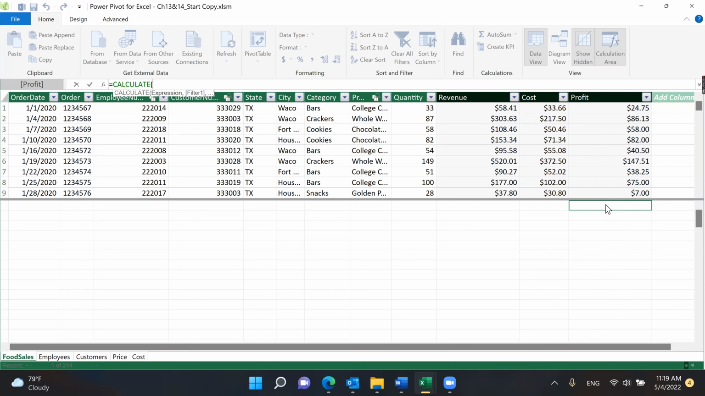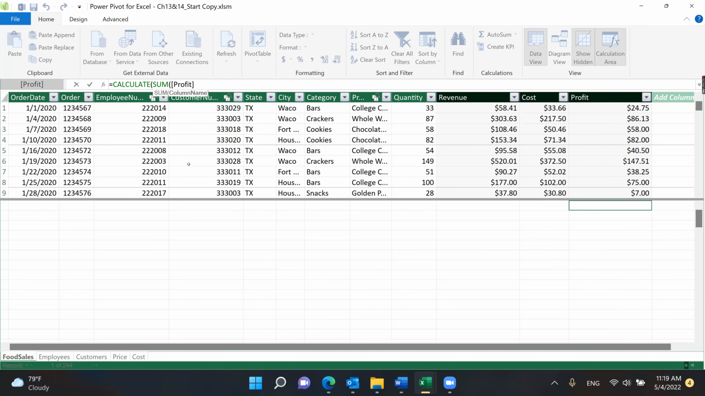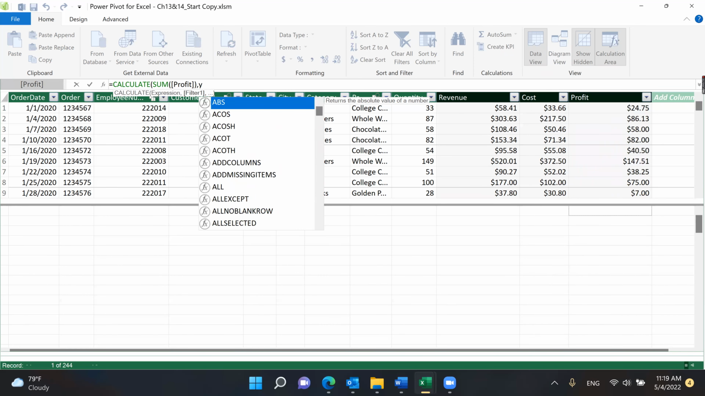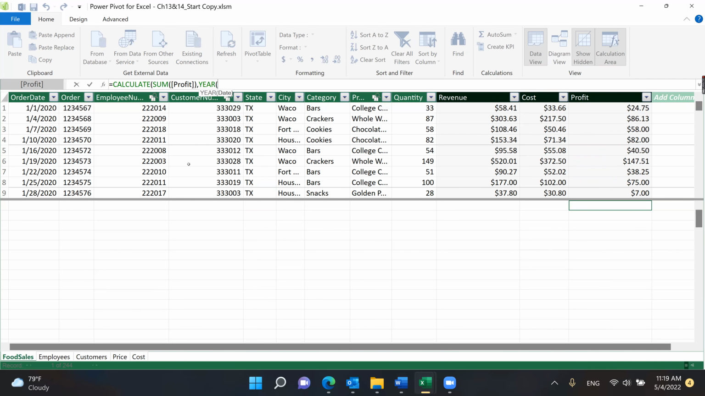So for our calculated function, we're down here in the calculations portion. We're not going to be in the table. And we want to sum up our profit. We want the total profit. And we're going to filter it on the year because we're told we want 2021 and 2020 profit.